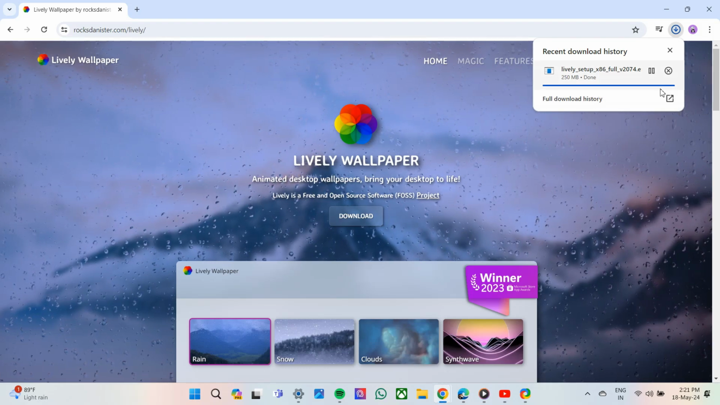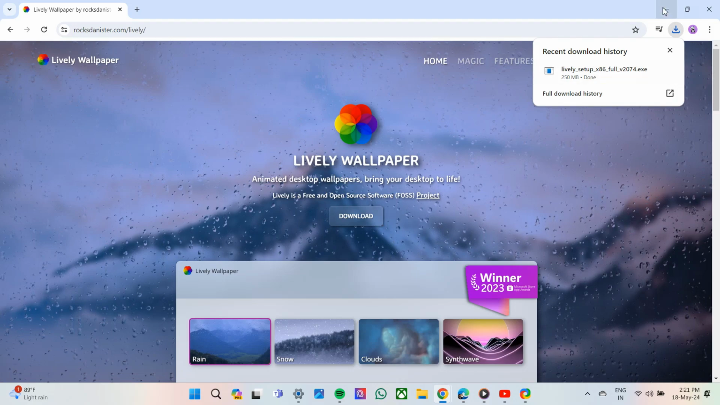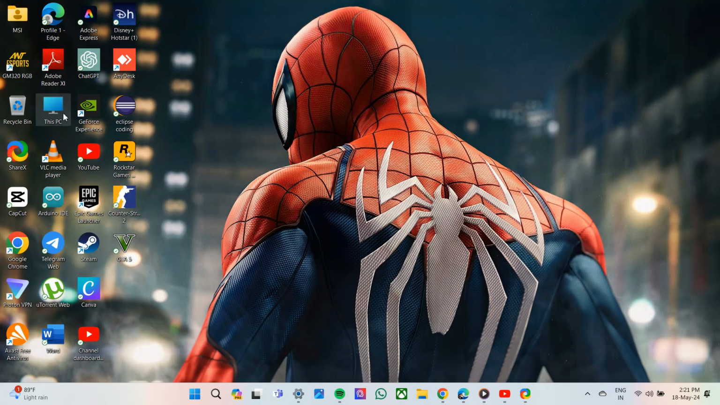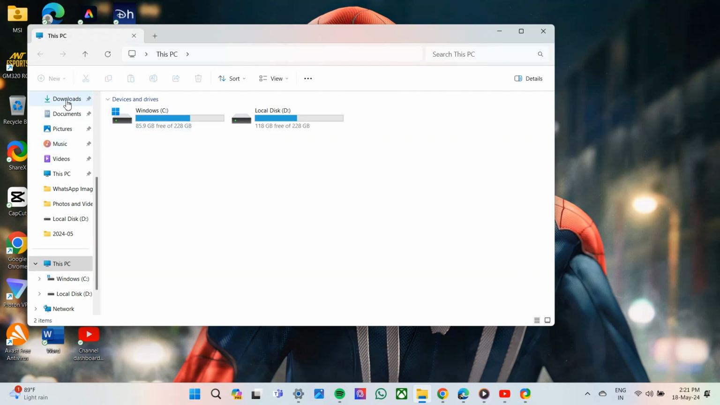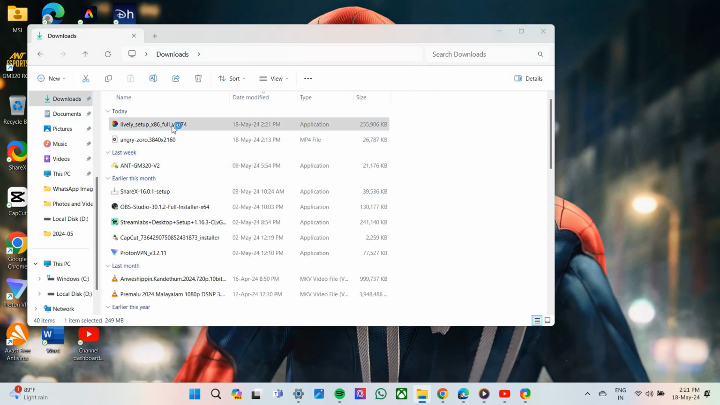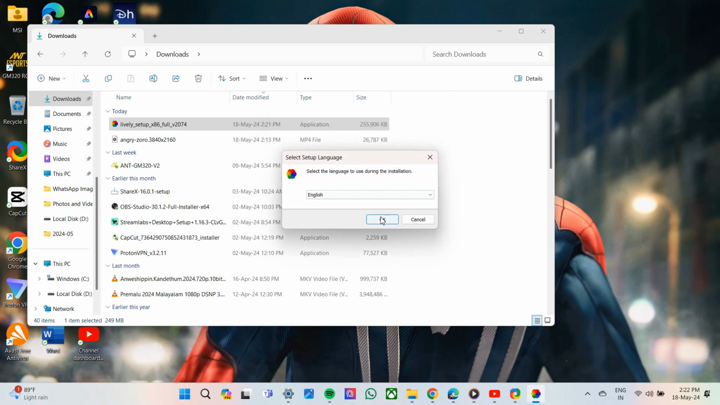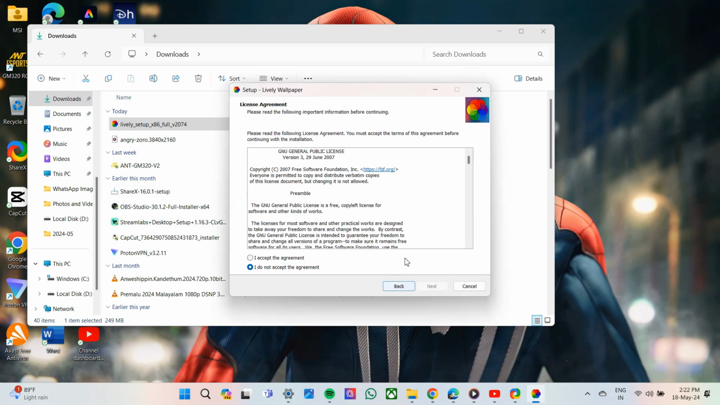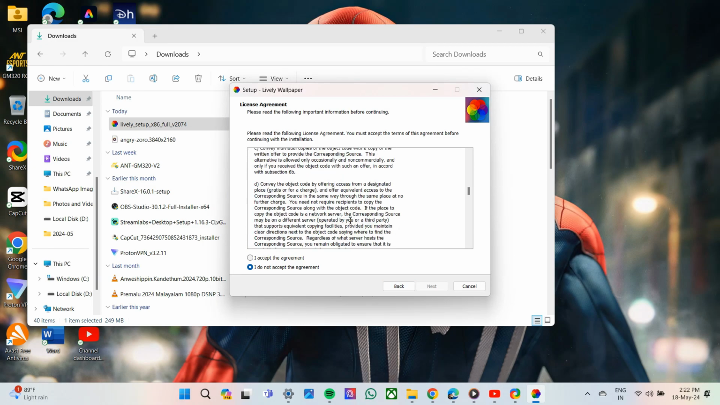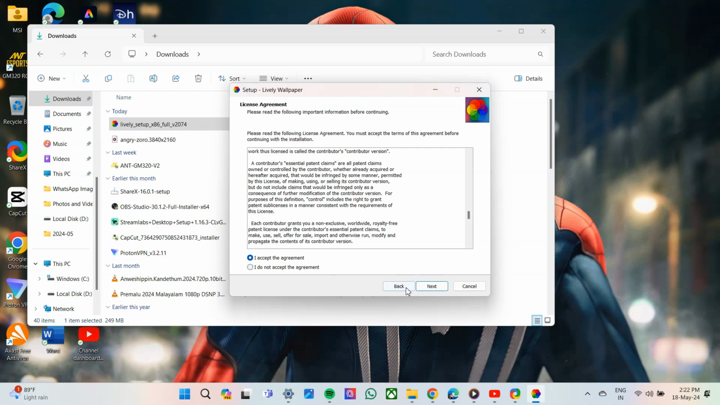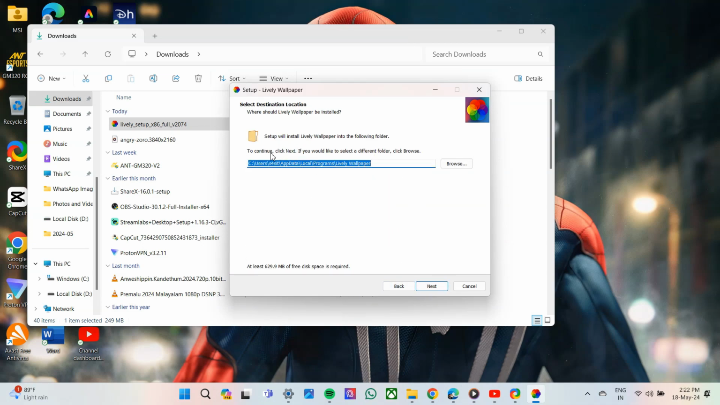After download, close the window. Open This PC. Go to Downloads. Install the Lively Wallpaper setup. Click Install for me only. Choose file installing location.